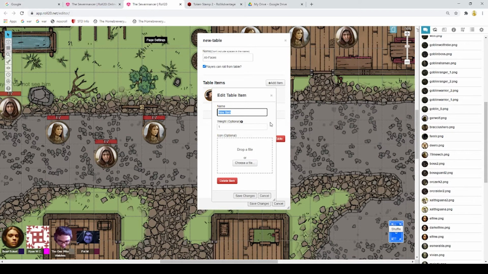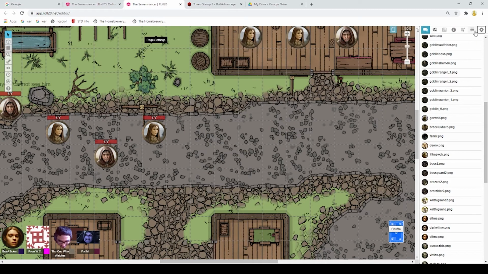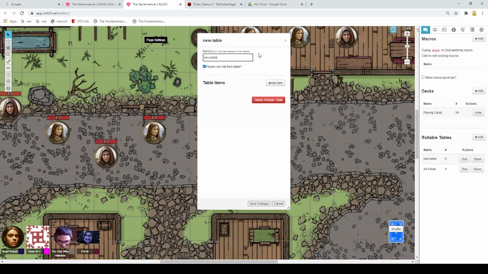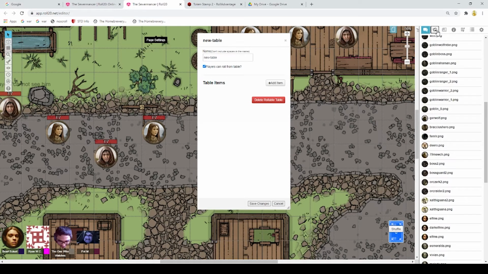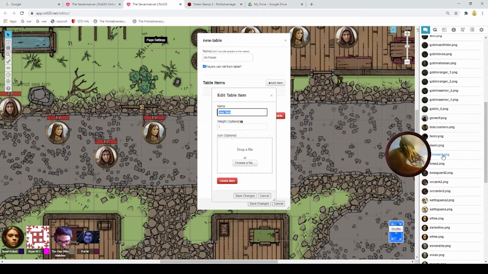Onto the rollable table option, we will click Add. We have a new table. Click on the new table. We shall call this Alley's faces, since we've been working with Alley for a little bit now. We will now click the Add Item option. We will call this Alley's Face 1.